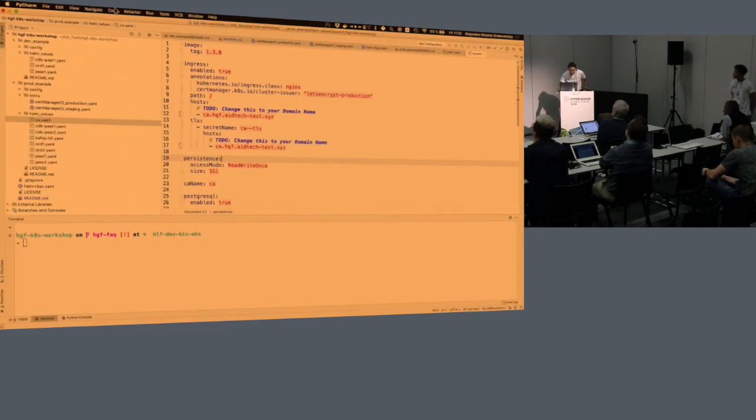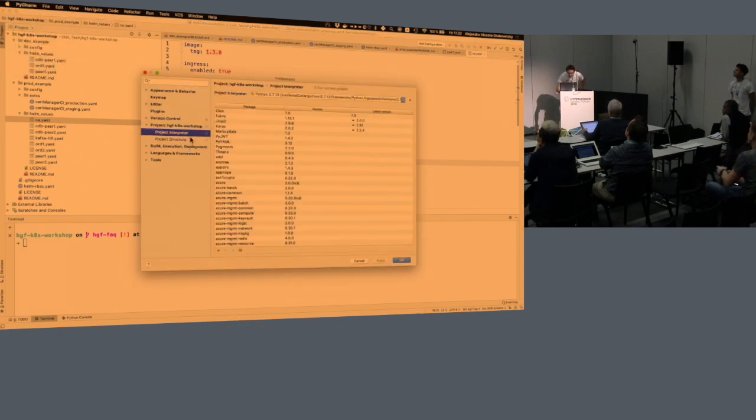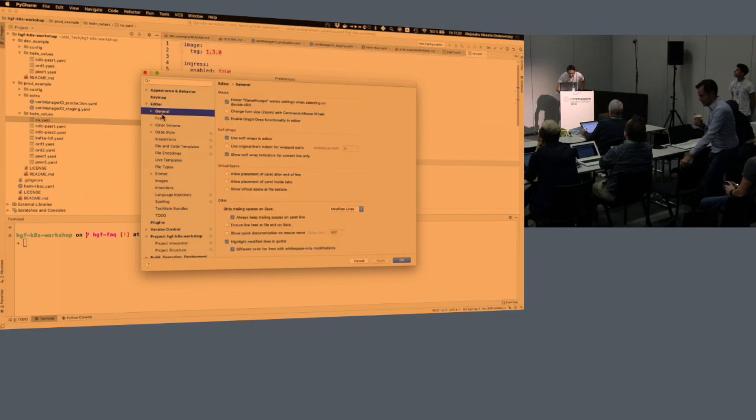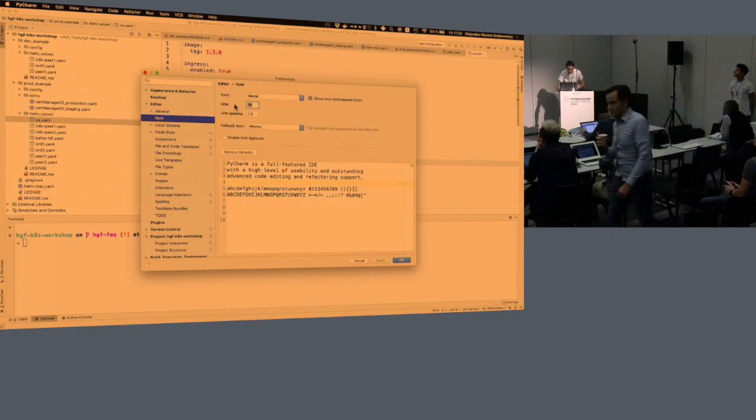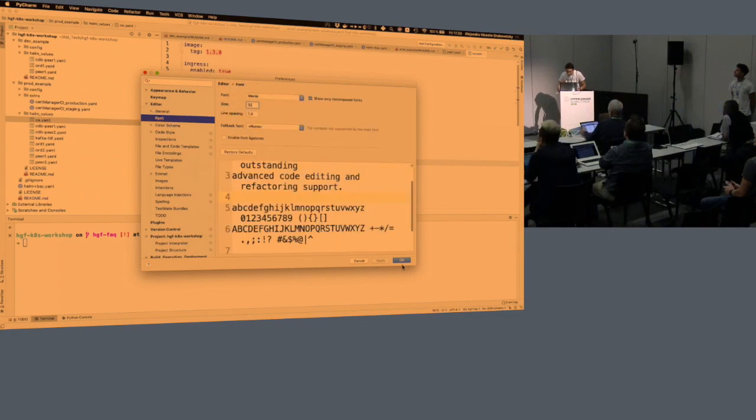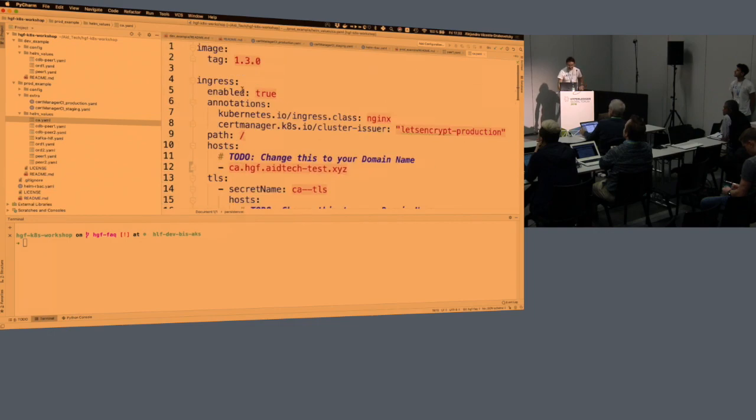Let's do it. I'm just going to make this bigger so that we can see it. Editor, general font... let's do, I don't know, 32. Okay, we can see everything.